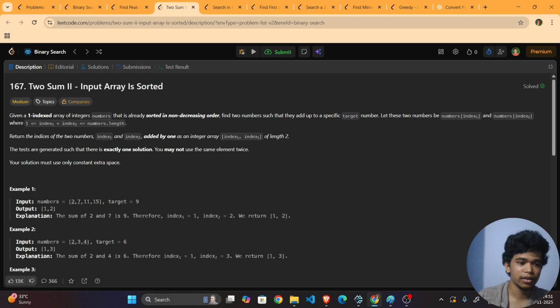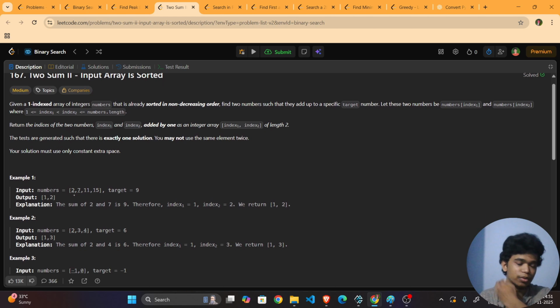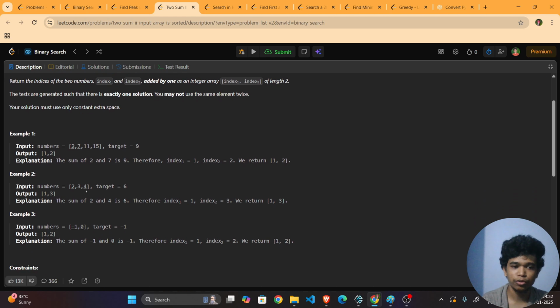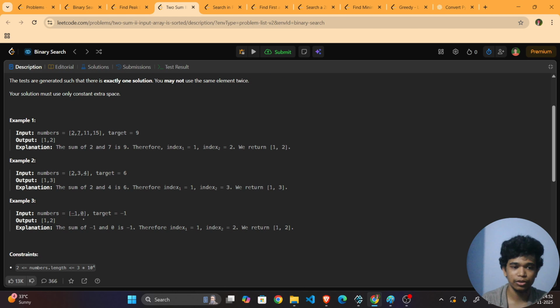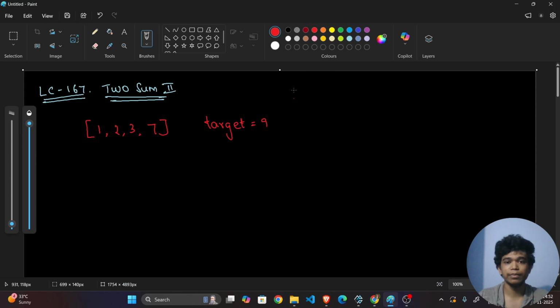For example, if this is the given value, 2, 7, 11 and 15, and target is 9, then I can tell you that 2 and 7 give me the target 9, right? So what is the answer? It will be 1, 2, because 2 is the first element and 7 is the second element. Similarly here also 2, 4 will be summing up to give the value 6. So 1, 3 will be my answer. Here minus 1, 0 will be summing up to give minus 1. So here 1, 2 will be my answer. Hope you understand this. Now let's build the logic for this.